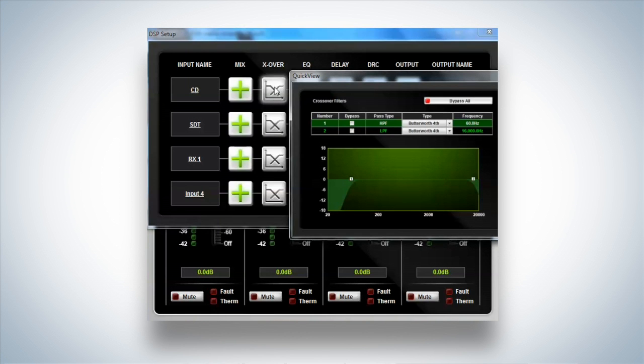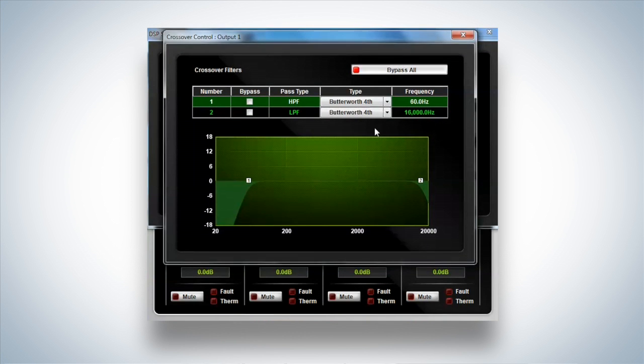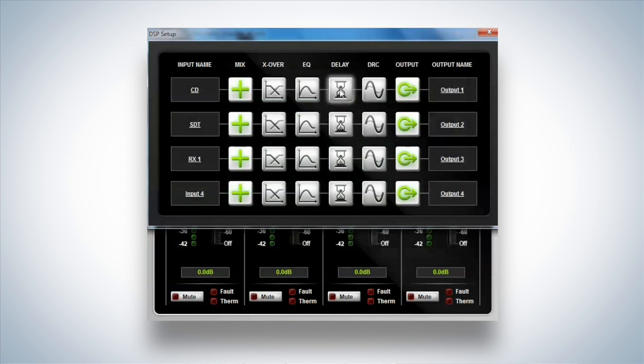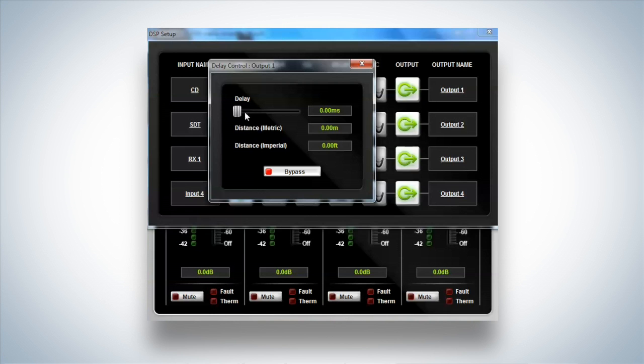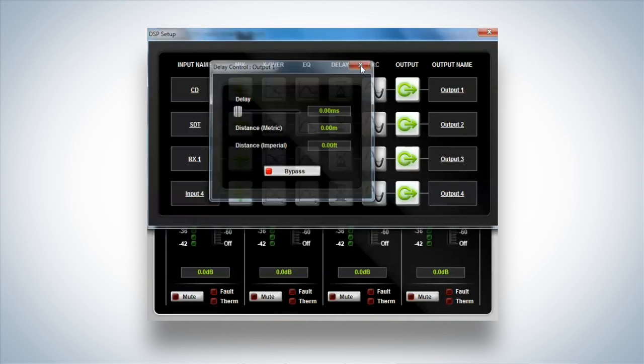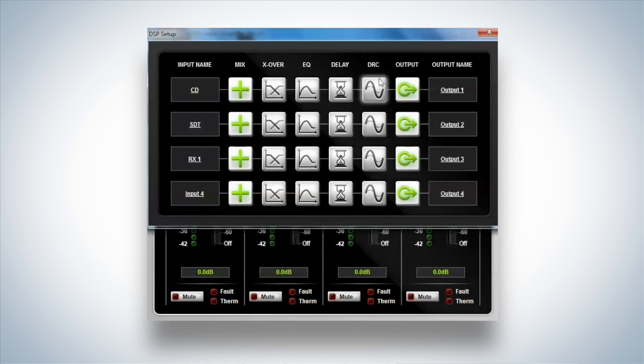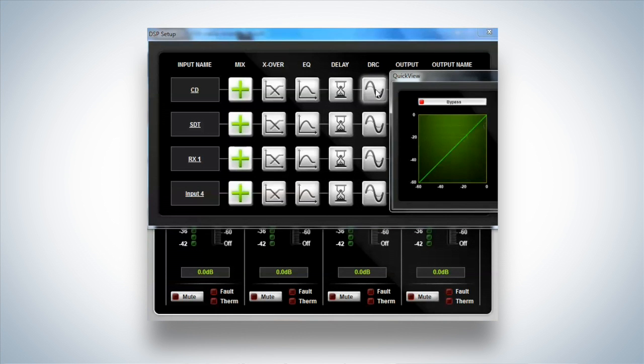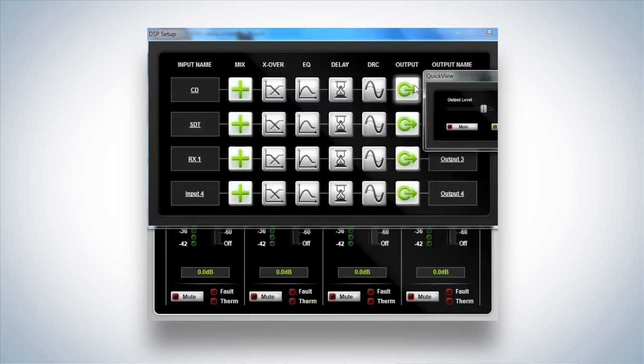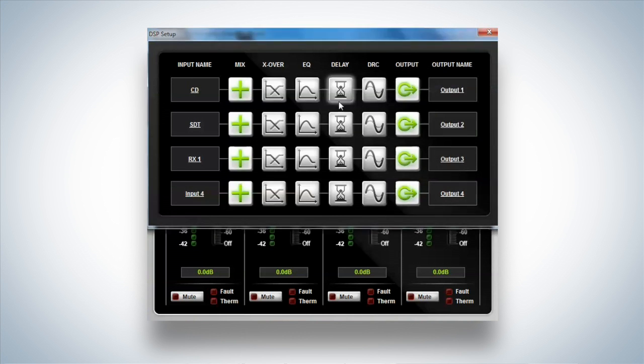Again, you have crossovers, as you did before with the processor, exactly the same. You have your delay, again, another 120 milliseconds. So if you wanted to extend further than 41 or 42 meters or 140 odd feet, you could use these amplifiers to then delay further down the line in the system, creating twice the distance. Again, another dynamic range compressor on the output, which can be used as a limiter, and another output filter here. We saw those before, no need to go through them.